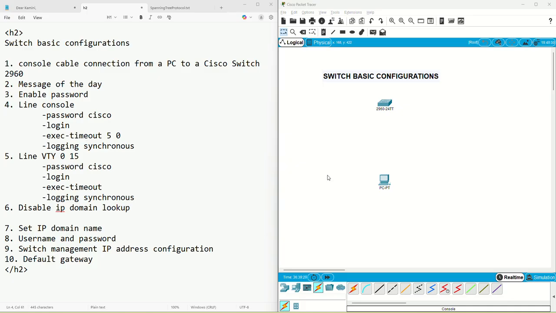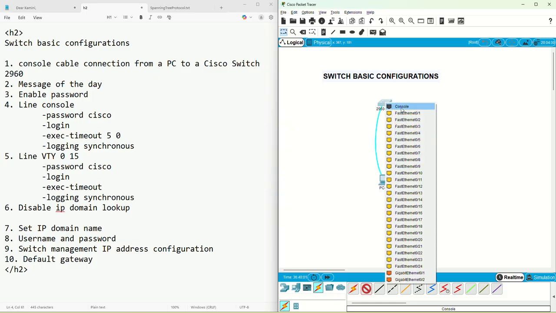Today I am demonstrating the importance of using a console cable. So here is a PC and a switch, and the main purpose is to connect this PC to the switch with a console cable. The RS represents the port that you need to connect on the PC, and then the console port on the switch itself.